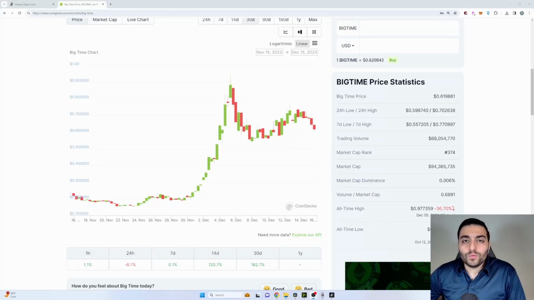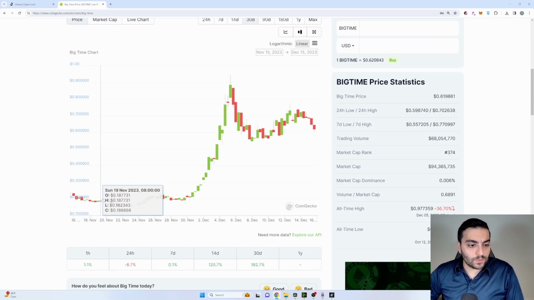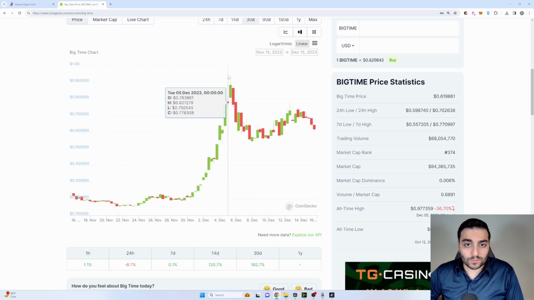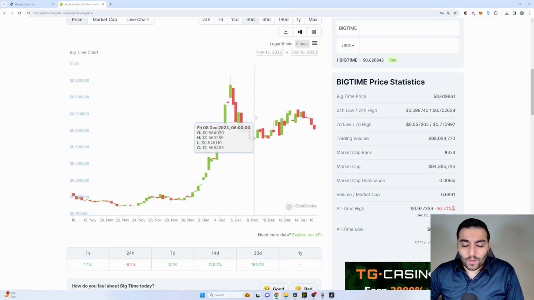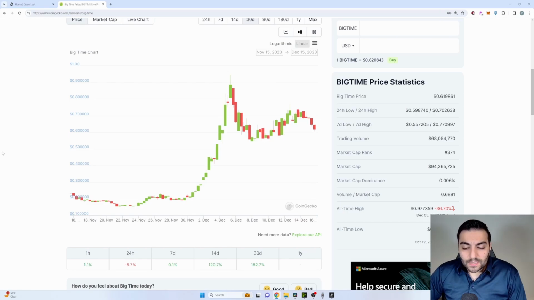The second way to generate income in this game is to collect Big Time coins throughout the gameplay. The coin launched 2 months ago. The original price was 20 cents, but it peaked around 85 cents. And now, currently, it's correcting and fluctuating around the 60 to 70 cent region. The coin's mint burn mechanism looks quite balanced at the moment.